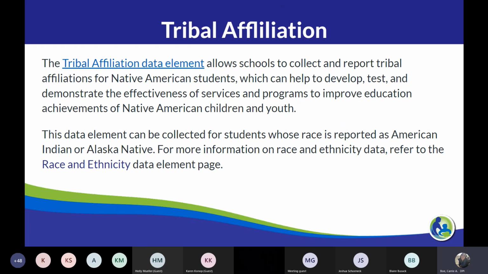We had discussed that there are new things related to our data elements with race ethnicity, and one of those is our tribal affiliation data point. This information is invaluable. We're really excited to offer this data collection. And if you are interested in collecting and reporting tribal affiliations for your students, the goal is that we want to take a look at the services and programs that we're offering, and we want to look at the effectiveness and make improvements, specifically with our Native American children and youth.